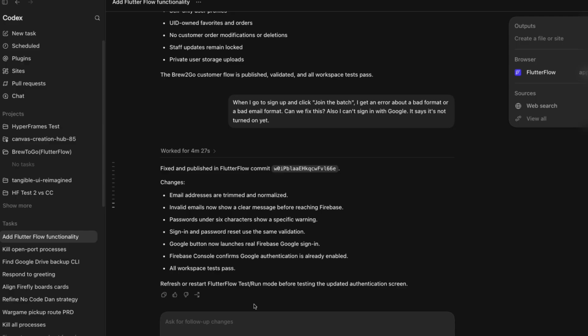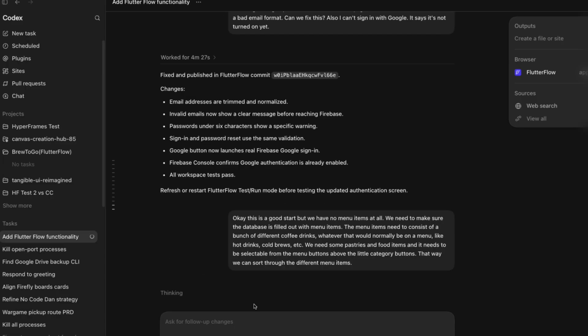The menu items need to consist of a bunch of different coffee drinks, whatever would normally be on a menu, like hot drinks, cold brews, etc. We need some pastries and food items, and it needs to be selectable from the menu buttons above, the little category buttons. That way we can sort through the different menu items. And of course, we'll give it a moment to update the code, fill in the database with some of these items, and we'll give it a test once it's done.